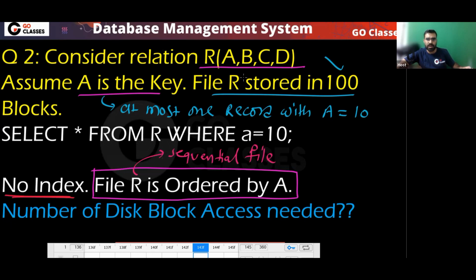In this situation, what can you do? You are searching based on A. Your search is also based on A. Right? So you are searching based on A, and your file is sorted based on A. File is sorted based on A, searching is based on A. So then you can apply the binary search, right? You can very easily do the binary search.